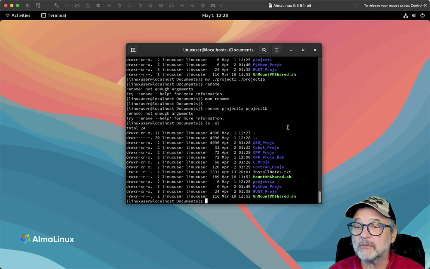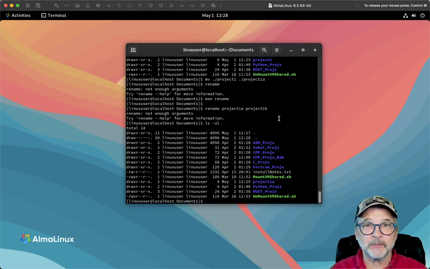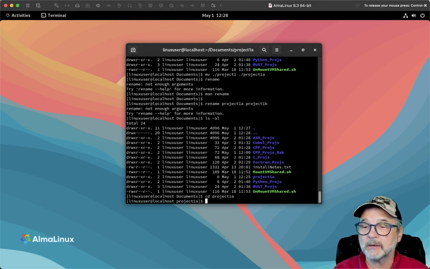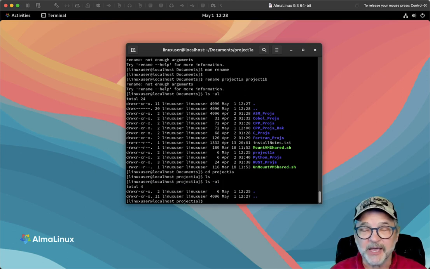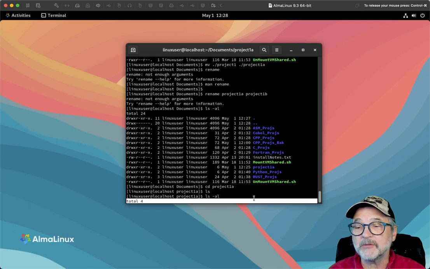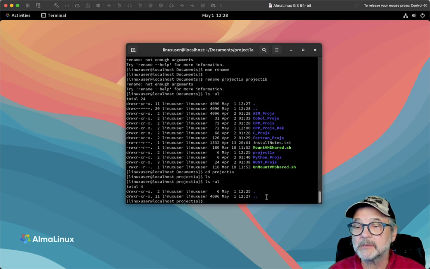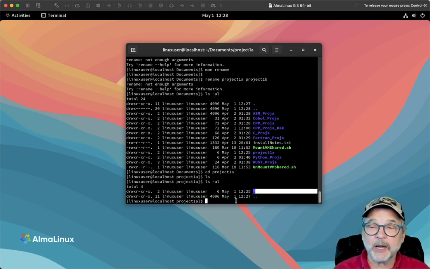Okay, so let's say I would like to create some files inside of that project 1A. So what I'm going to do is change directory project 1A. There's nothing in there. I always like to do ls -al. There's absolutely nothing in there. The double dot means the parent. So this double dot right here means the parent, and the single dot means the current directory.